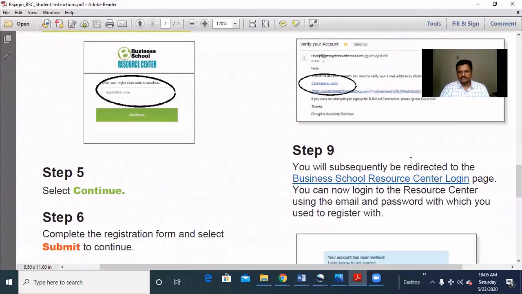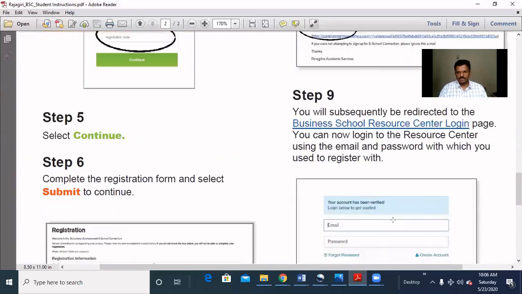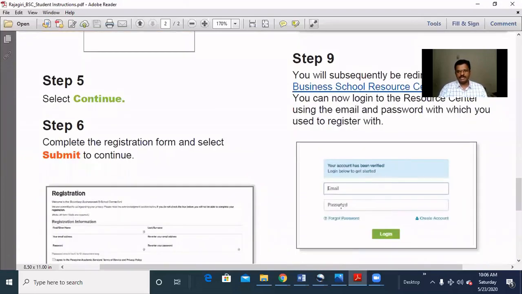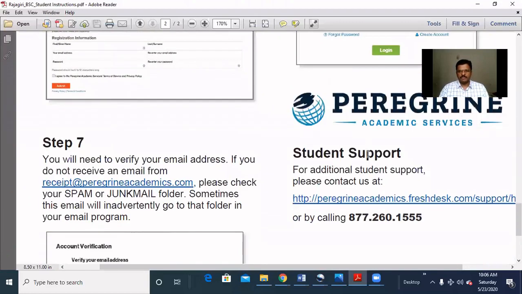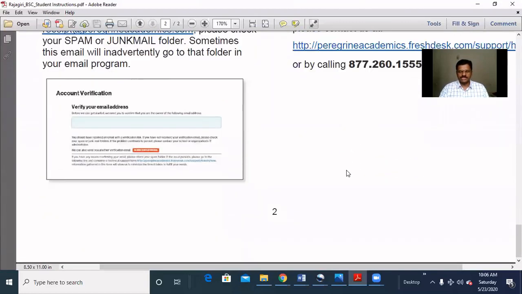Then in the ninth step, you will subsequently be directed to the Business School Resource Center login page. There your email ID and the password which you have created should be given, and then you are ready for exploring the possibilities at Business School Resource Center.